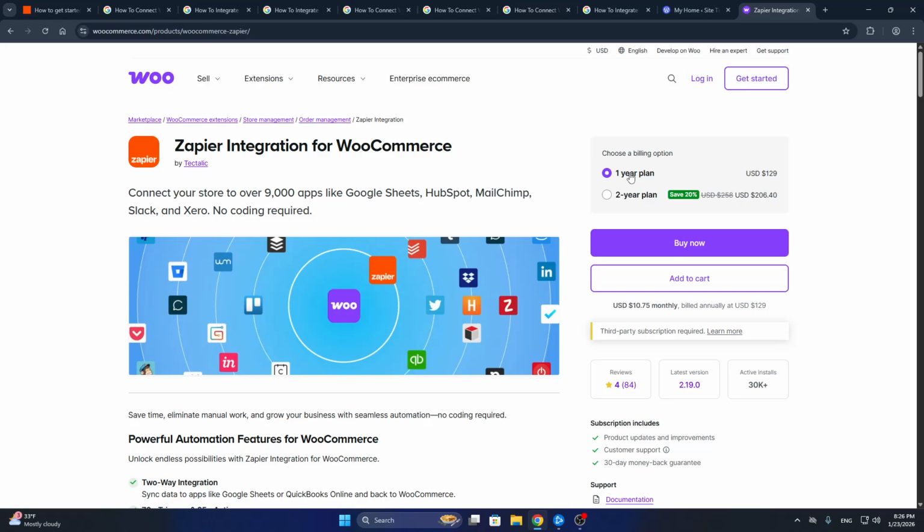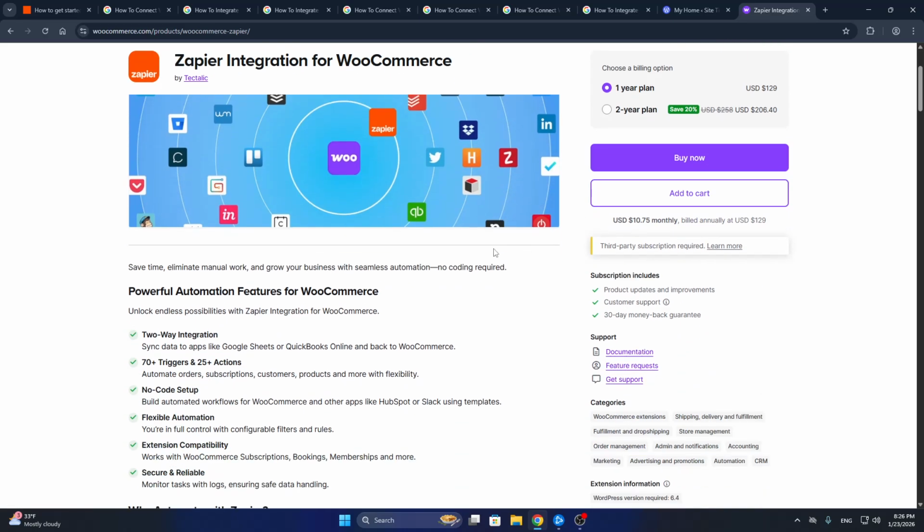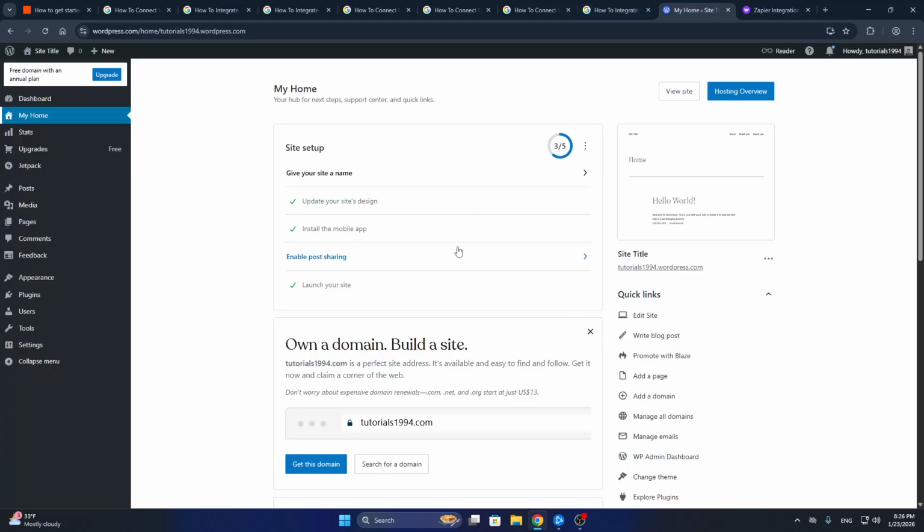You can take a look at the prices if you want a 1-year plan or a 2-year plan, and you can buy now. So basically by clicking buy now, this is going to enable you to buy the extension, and once you've bought it, you can get started integrating it with your store by following the steps and attaching it to the store you have set up on WordPress, and that is how it's done.